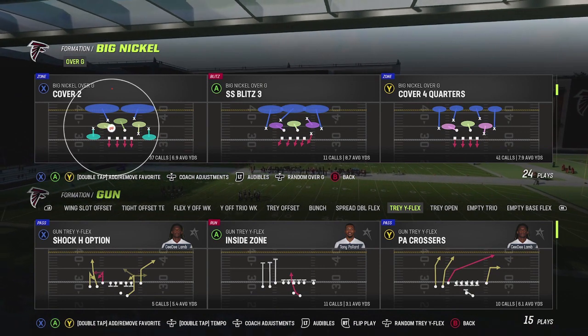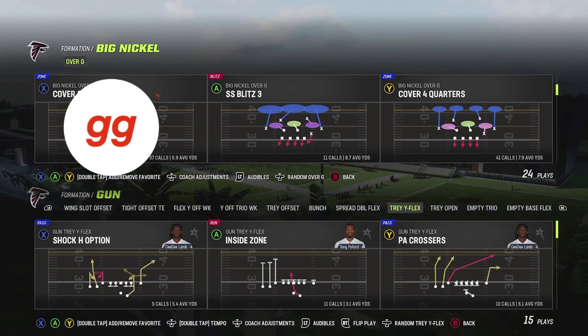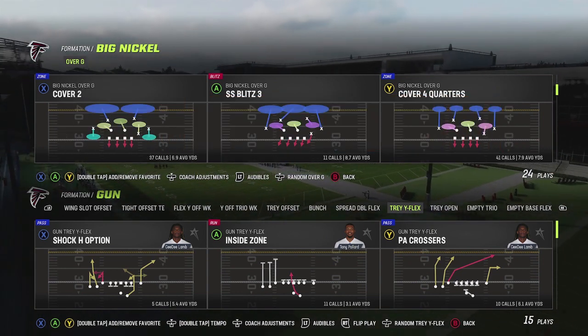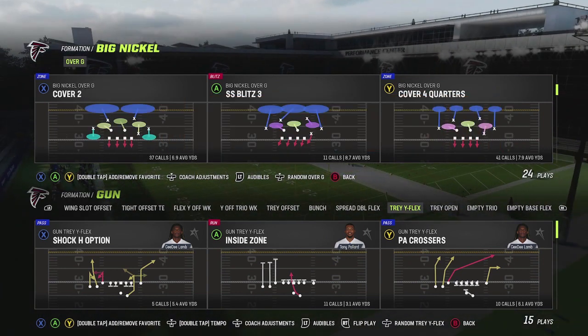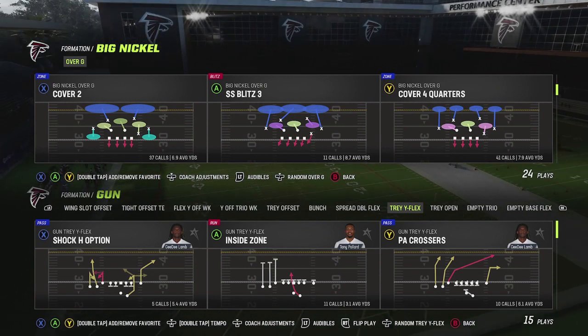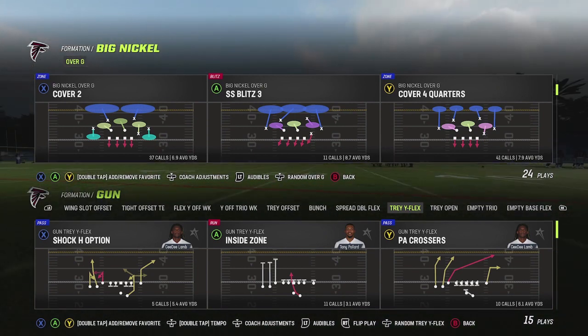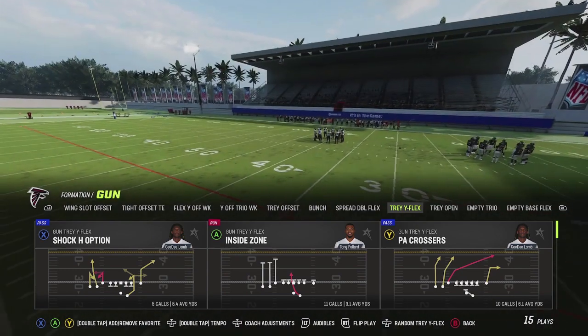What's going on, everyone? NCap24 here from HuddleGG. Today's video, we're going to talk about how to attack that Cover 3 inverted, where people take a Cover 2 and take those two safeties, put them on outside thirds, and then put a middle third from the linebacker position. And I'm going to show you here how to use it at a Gun Trey Y Flex.